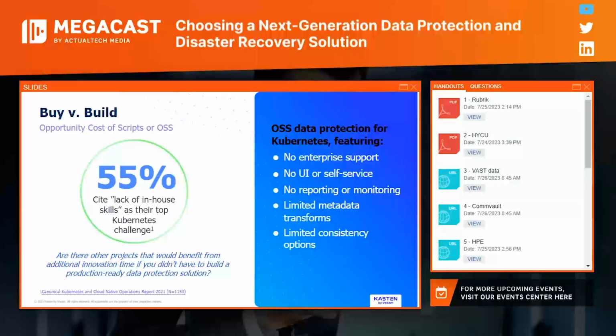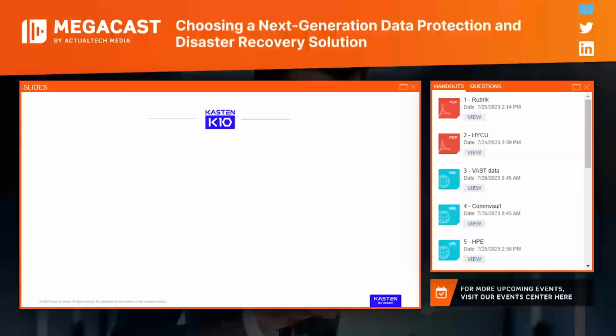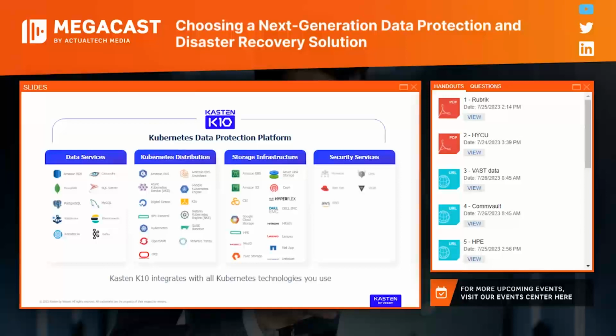And then diving into our ecosystem here, we have support, as I mentioned before, across data services, Kubernetes distributions, storage infrastructure, and security services. There are many logos missing from this, but just be aware that we are an open vendor. We are software only, platform independent, and we support the ability to move workloads across these Kubernetes distributions. So if you're going on-prem to the cloud or vice versa, we fully support that and can enable it through our transform capability and using our object storage or NFS for what we call exports.